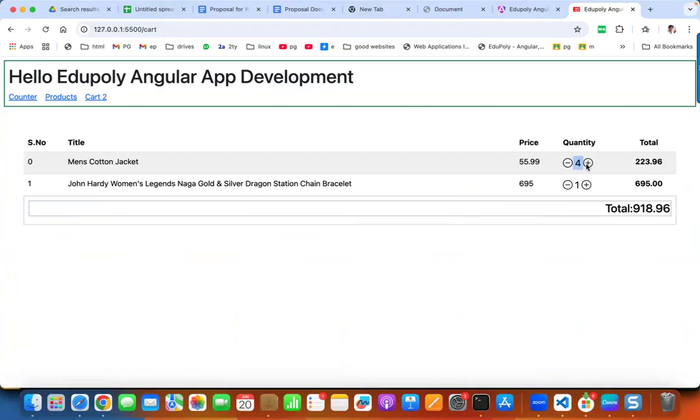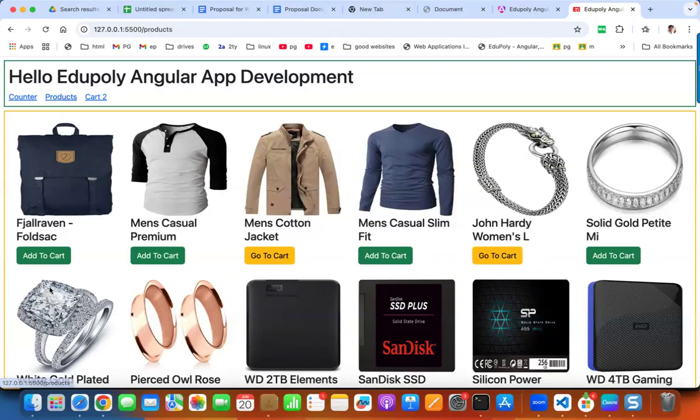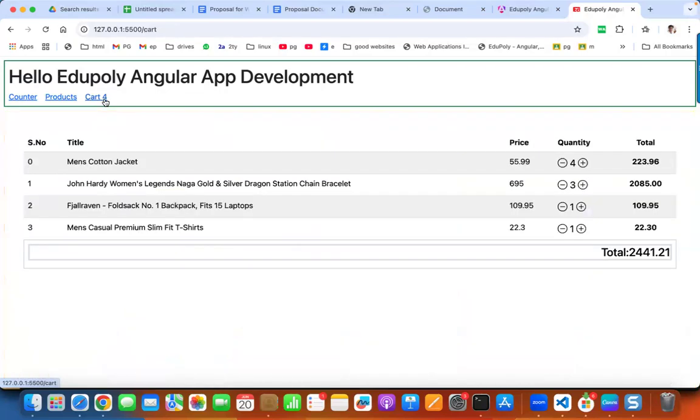When we increase the count, it should be incremented, and when we decrease the count, it should be decremented. The total of each product should be calculated, as well as the total for the whole cart. And when we click on add to cart, that count should be displayed in the cart over here. So here it is cart of 2, that means if I add one more thing, it will be cart of 3. Okay, here it is cart of 4. So the number of products in the cart is displayed here.